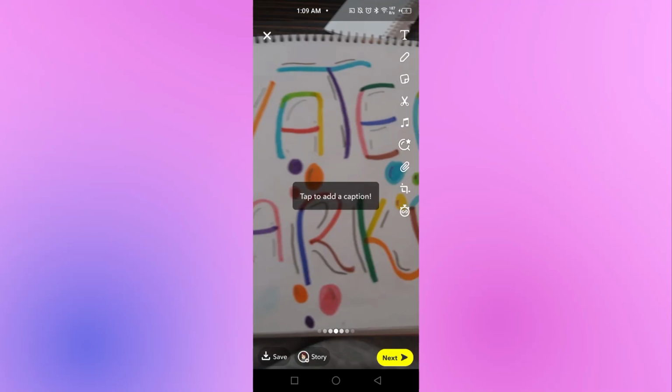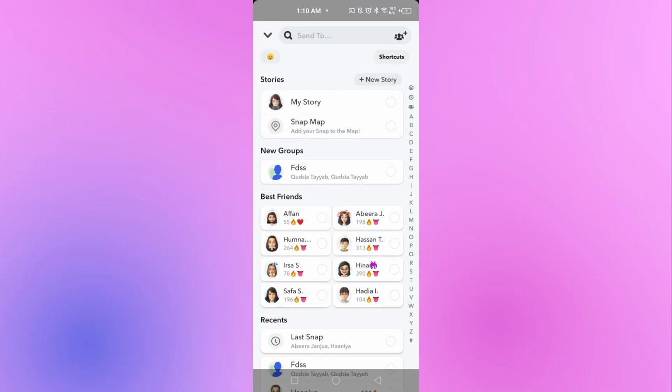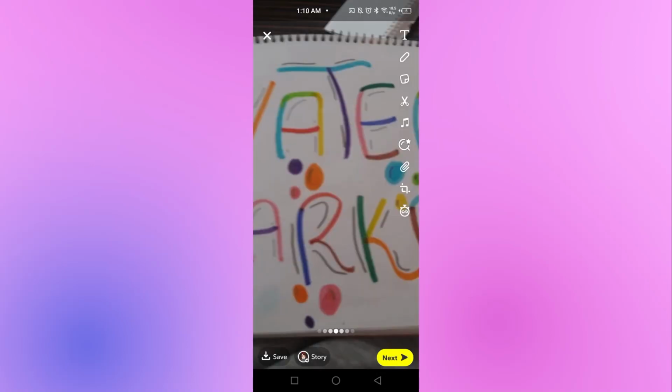For example, you guys can see that I have taken a snap of my gallery pictures, and then you can simply tap on next and send it as a normal snap. So that is how easily you guys can send a normal gallery photo as a normal snap on Snapchat. This process was quite easy.